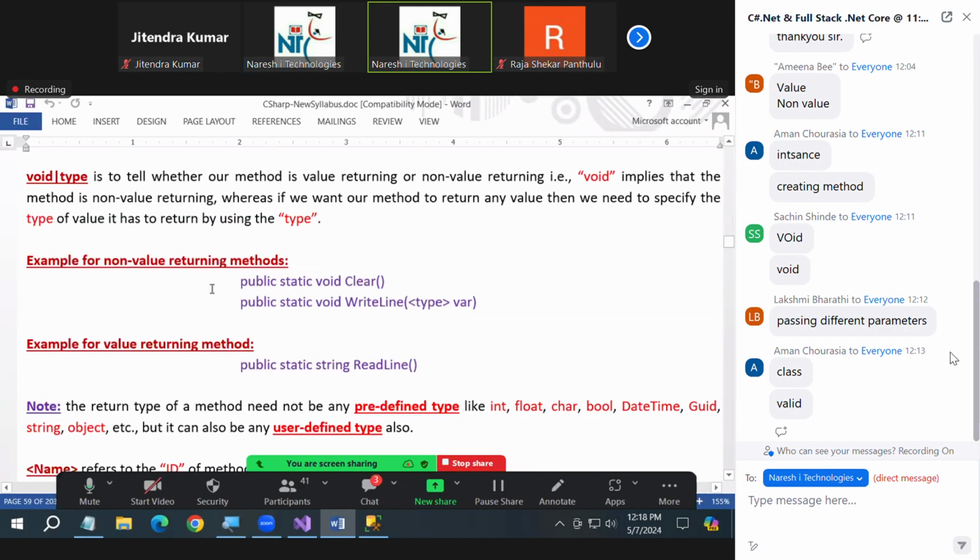Void or type. Read it. Void implies the method does not return any value, whereas if you want our method to return any value, then we need to specify the type of value it has to return by using the type. String type, double type, integer type, boolean type. What type you require, you need to tell now. Okay, next, examples.